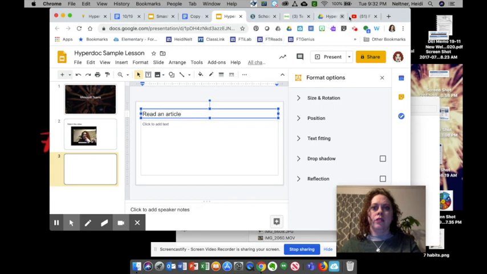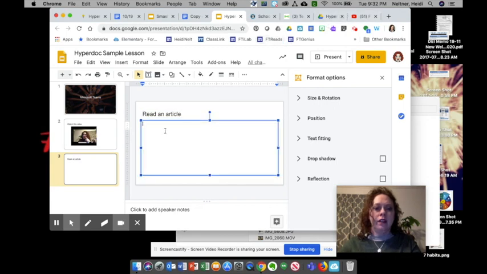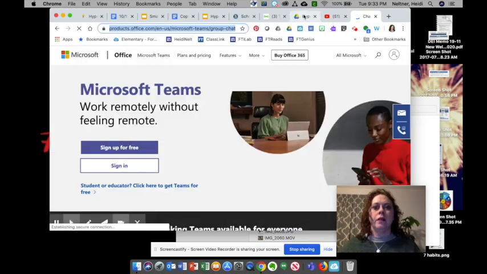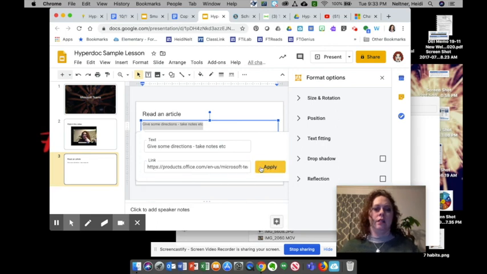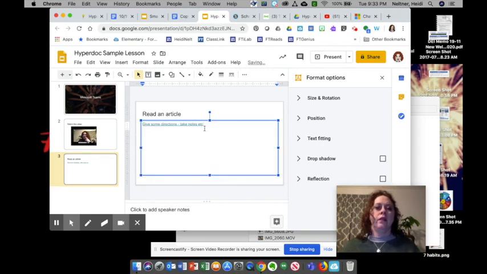And then you could just drop in the link here. So you might give some directions. Whatever you're doing, you want them to be active in that. And you would just copy and paste your link and then come back into your document, highlight that, right click, insert link, and apply. And now you have a link there inside of your Google Slides.